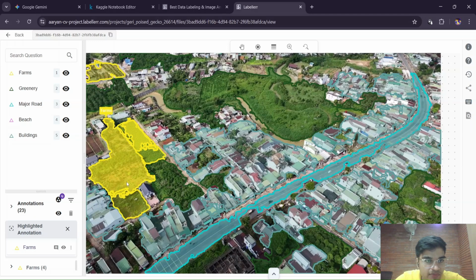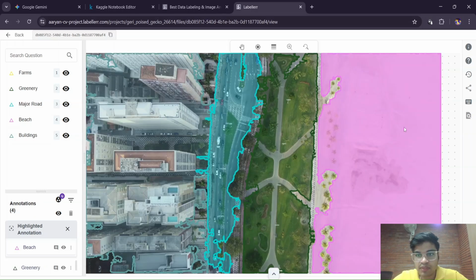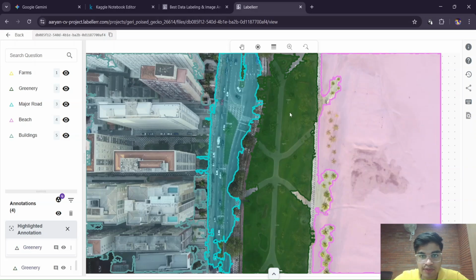Now you can see here is the farm region. These all are the farms. I have marked the farm region as well, which can help in agriculture analysis. Similarly, here as well, you can see here is the beach region that I have marked, and here is the greenery region.